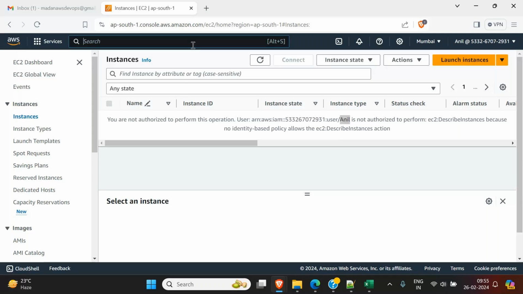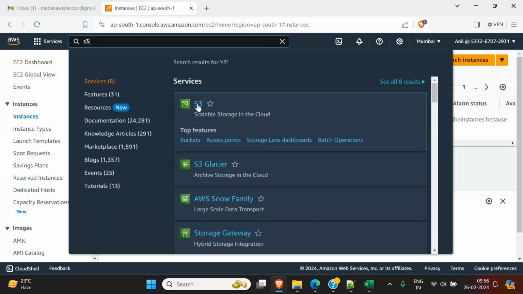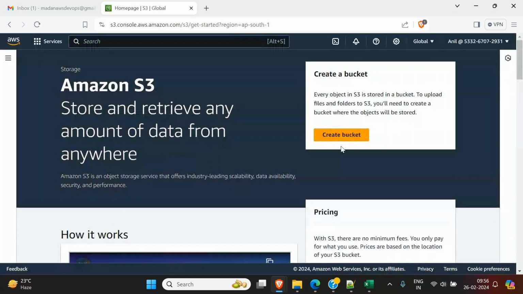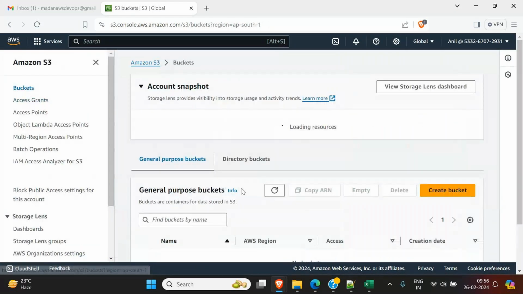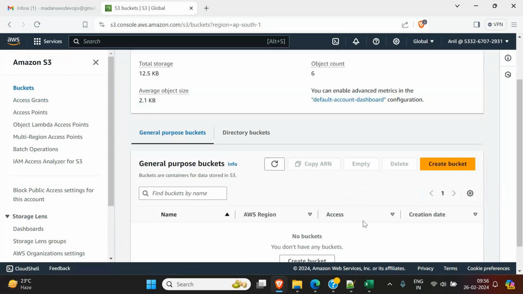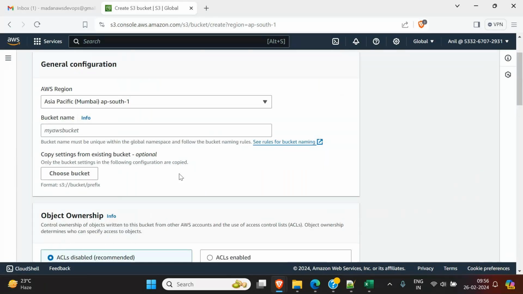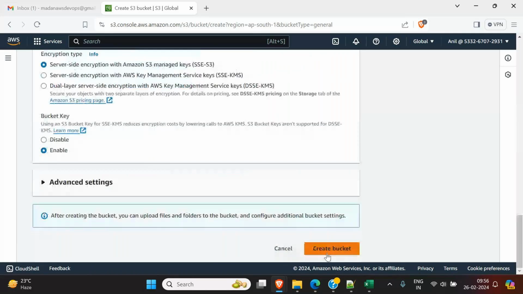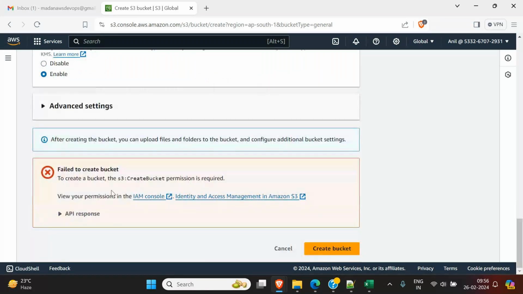By now you would have guessed it. We can view the buckets if buckets are there. Now go to the bucket list. If they are already there, you can view them, but you cannot create one. Let me try now. Just come down, create bucket. Failed to create a bucket. To create a bucket, this bucket permission is required. View the permission in the IAM console. Any doubts, please?